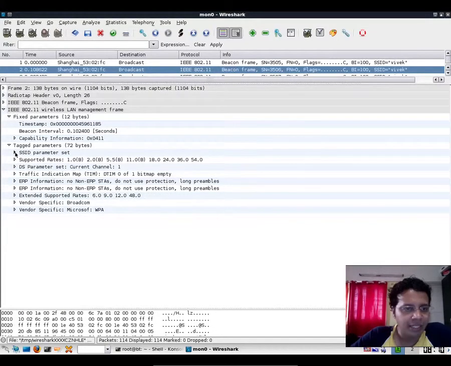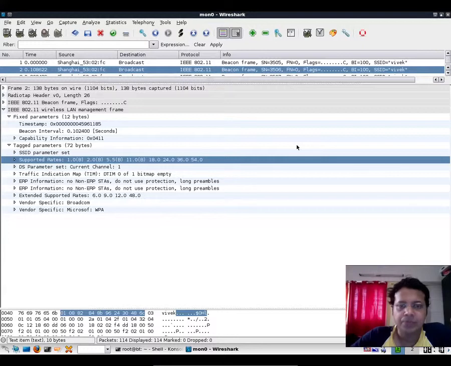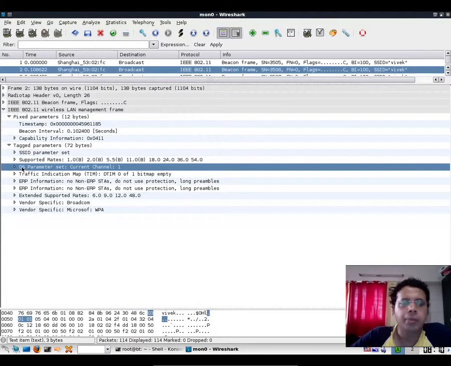A couple of other interesting things is the supported rates, right? This tells what capabilities the access point has as far as transmission is concerned. So you have 1, 2, 5.5 megabits, 11, 18, 24, 36 and 54. Another important parameter is the current channel, which is set to 1, right? This is where the access point is actually residing, on that specific channel. So if a client has to connect to this access point and send data, it has to put the card on channel 1 and then connect to the access point. This is an exercise we'll do in the next video.